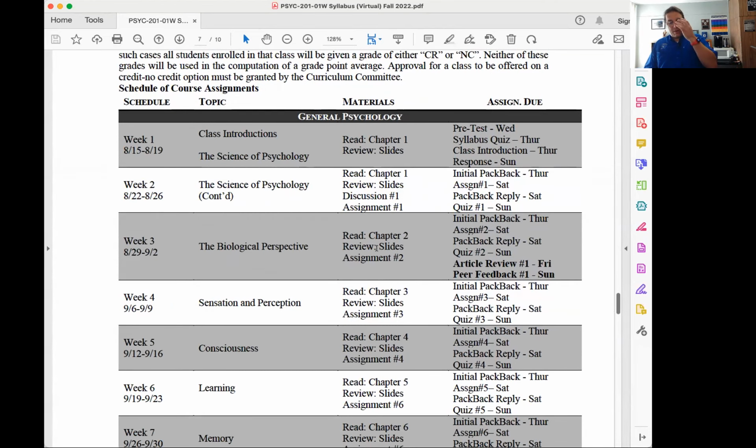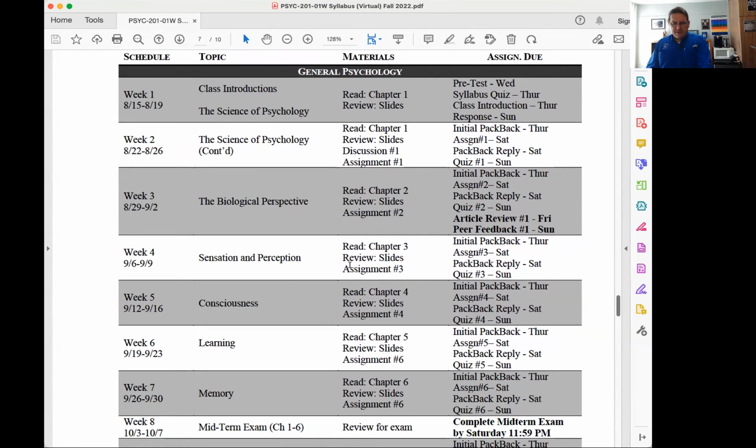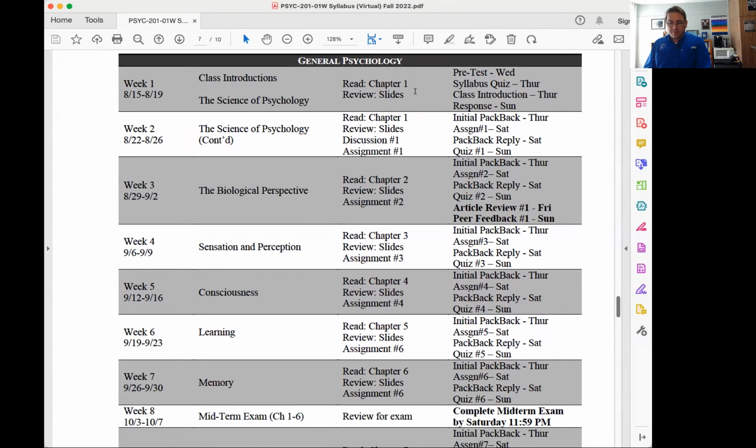The other area that I want to point out to you in the syllabus is the schedule. Everything that is due is under this schedule. So for example, week 1, we have the pre-test due Wednesday. We have a syllabus quiz due Thursday, and the class introduction due by Thursday. You don't have to do it on Thursday. You can do it Monday, Tuesday, or Wednesday. As long as it's done by Thursday midnight, you'll be good.